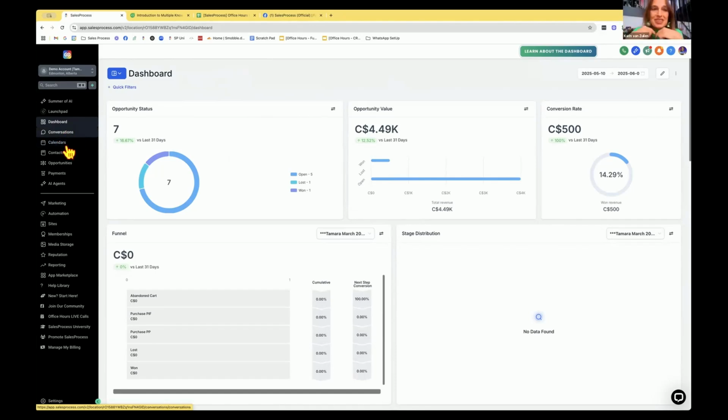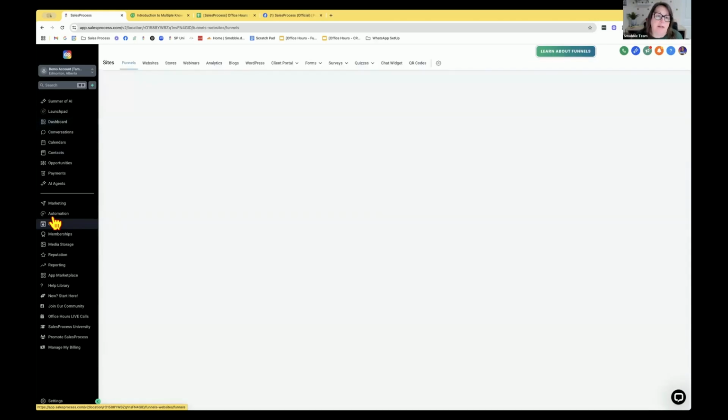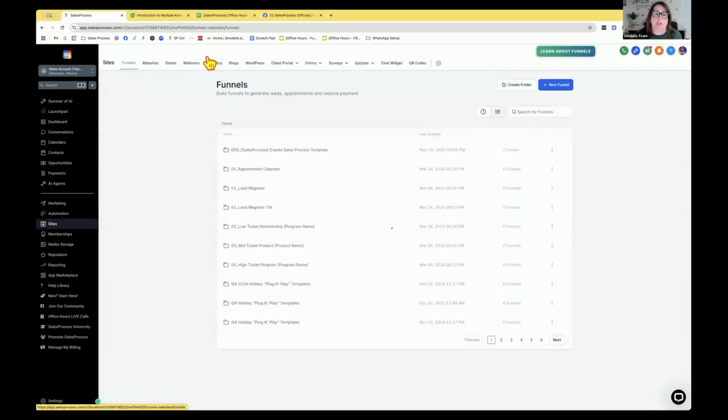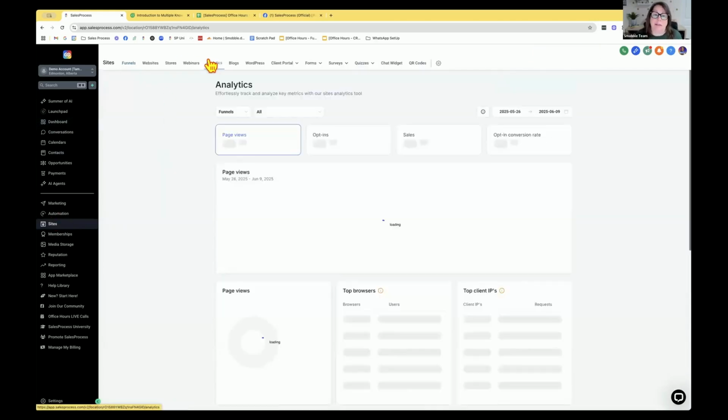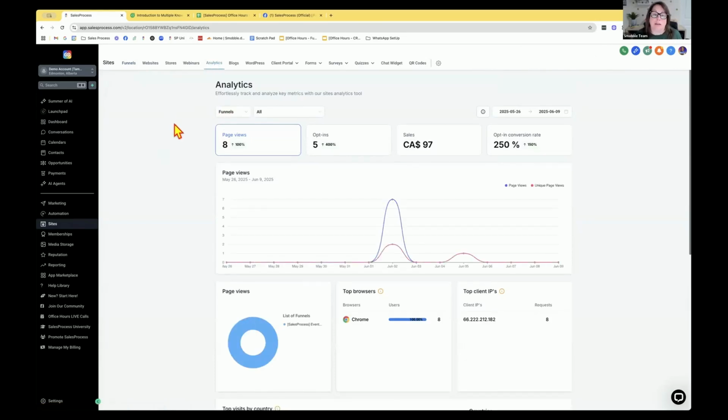So another way to do that is to embed your calendar on a page, and then you can look at your analytics, right? You can look at your analytics. You could see, let's say this was just for appointments, right?